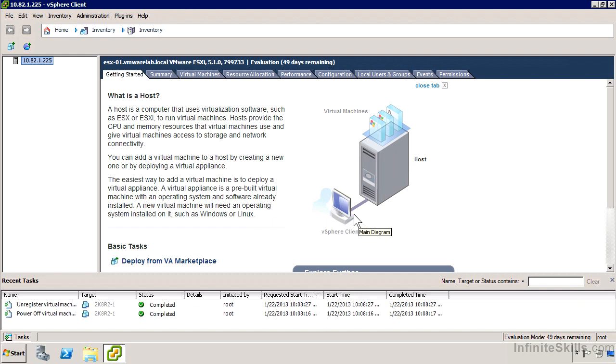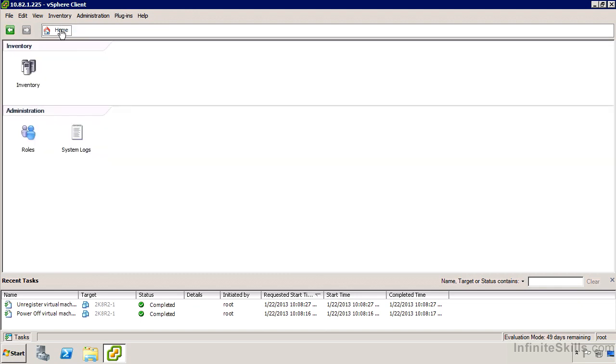So now that I'm connected, I've previously used this. Typically what would happen is we would start on the home page. Here you'll see we have the inventory listed where I can access the host as well as its virtual machines. And we also see an option for roles where we can configure various sets of permissions and an option to review the logs for that system. We'll come back and take a look at the logs a little later.